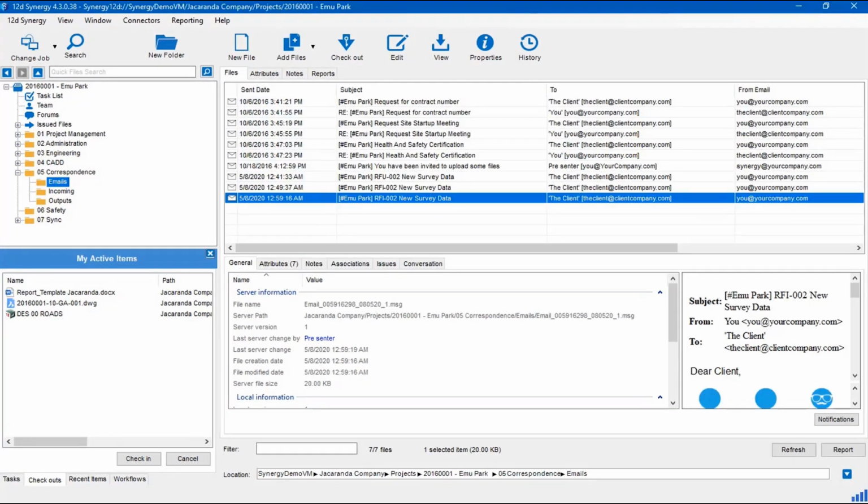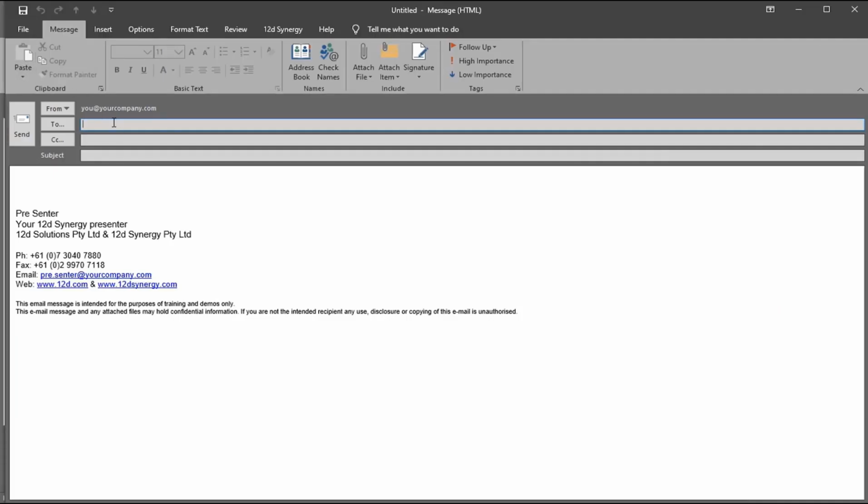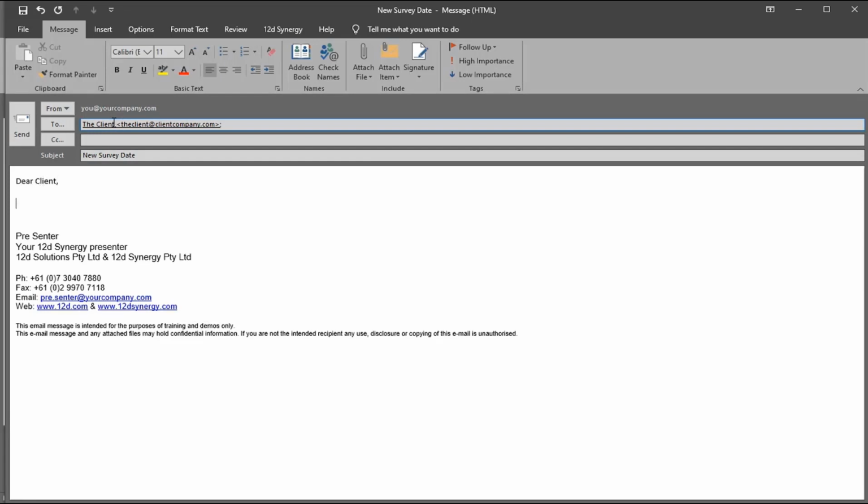So now, let's look at sending a new email. So for our example, I'm going to send out a new email as per normal. So going back to my Outlook, click on New Email, sending it to my client, subject, Dear client, requesting from you survey data information. Once you're done, click send to send out your email.